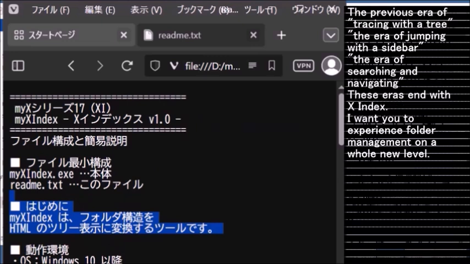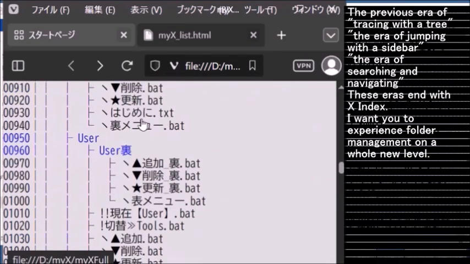The previous era of tracing with a tree, the era of jumping with a sidebar, the era of searching and navigating, these eras end with myXIndex. I want you to experience folder management on a whole new level.